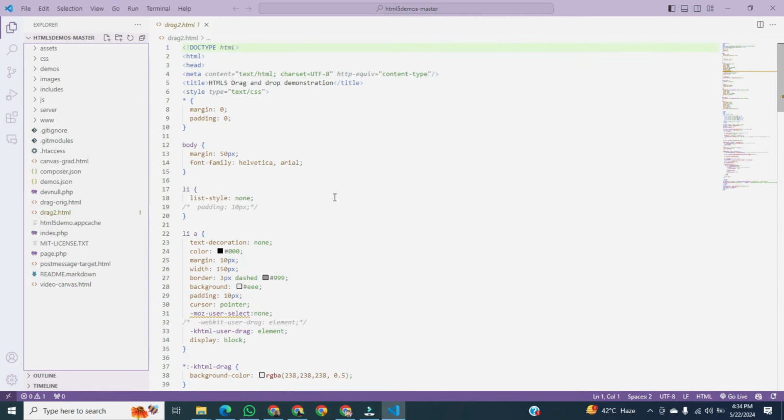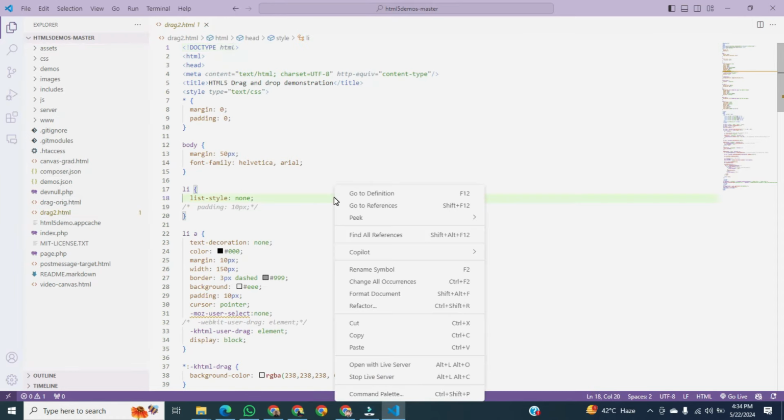Go to the HTML section, right-click on it, and then go below. Here is an option to open with Live Server. First, we have to enable that. It is enabled on my laptop, but I will show you how to enable this button.